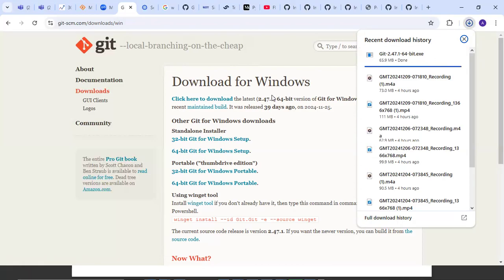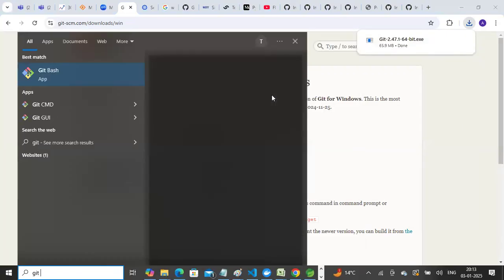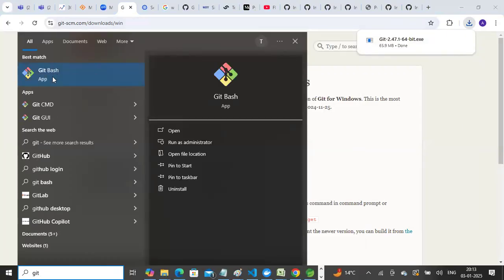Once you install it, you can also search for it. In the search bar, you can see Git Bash. This is the Git Bash. How we can use it, I will discuss later on.